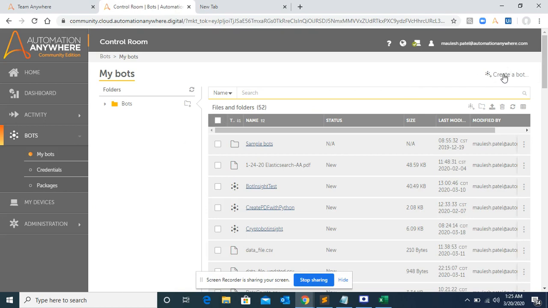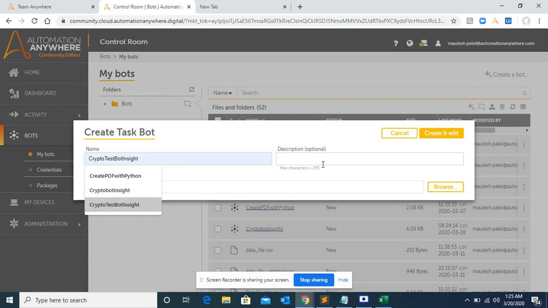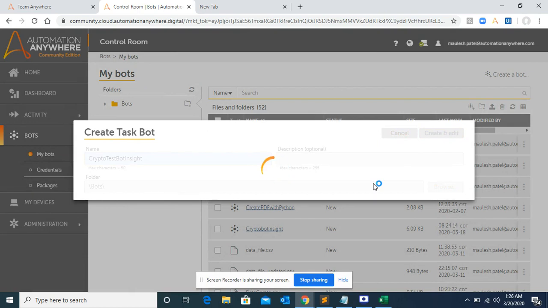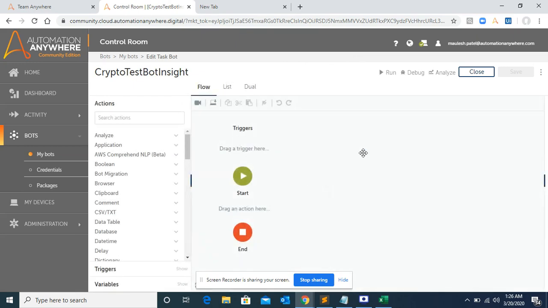I'm using Automation Anywhere Community Edition to create a bot. I gave the name of the bot as crypto test bot insight. That's the name of the bot that I created. Then I just click on create and edit. So the bot has been created without any commands.